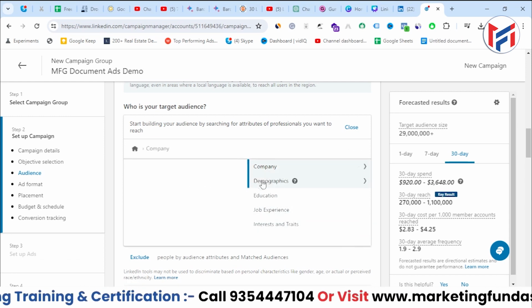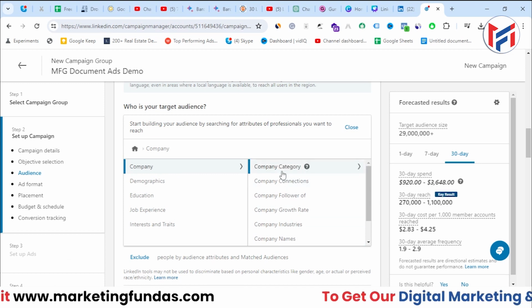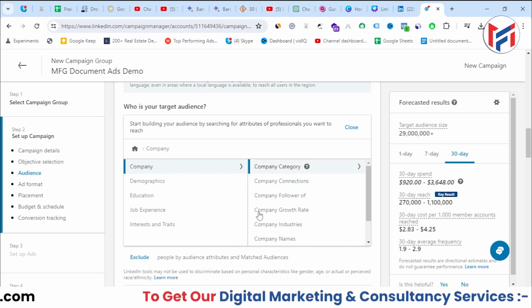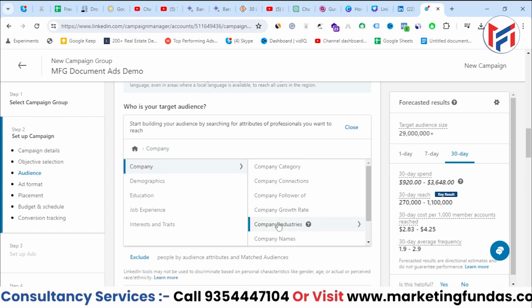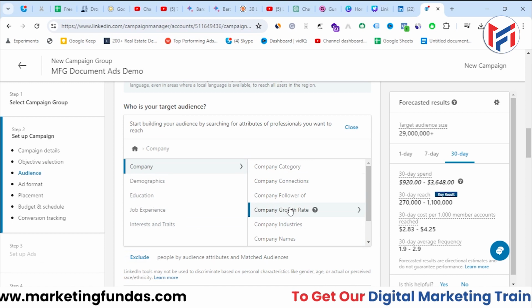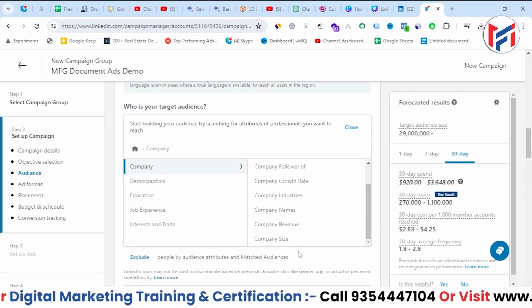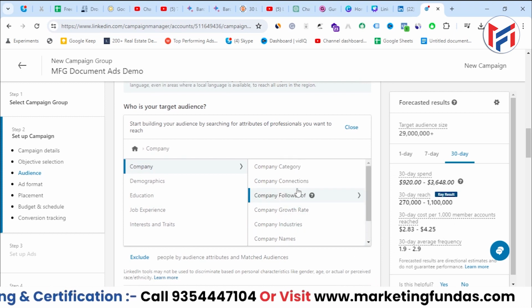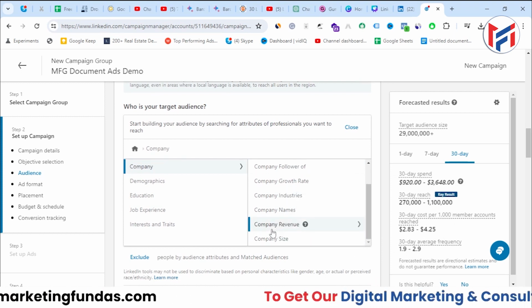You can do that, like company, and then let's say you want to do the targeting on the basis of company category. You can do that as well, on the company name, company followers. So these are the subcategories and these are the categories, right? And in subcategories you'll see some more subcategories as well. So you can check one by one, and whatever targeting you want to do, you can do it.